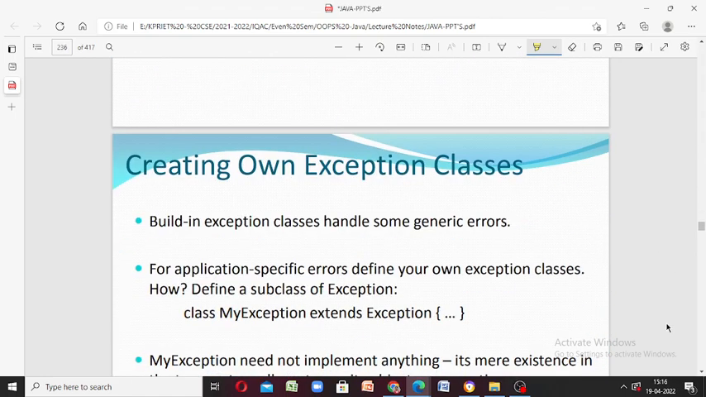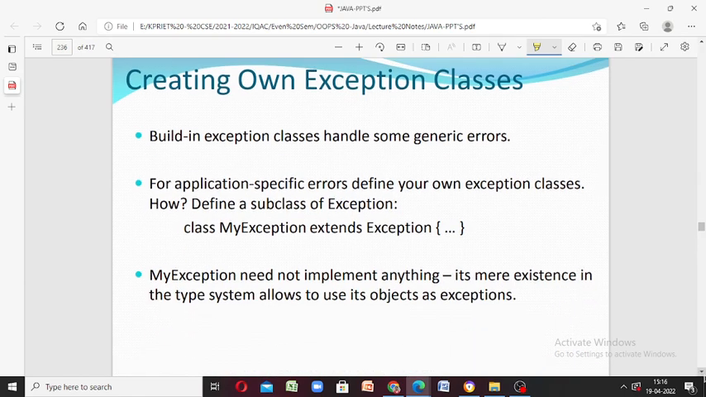To create our own exception class, the first thing is that built-in exception classes handle some generic errors. Creating our own exception classes, how are we going to define and create our own exception class?